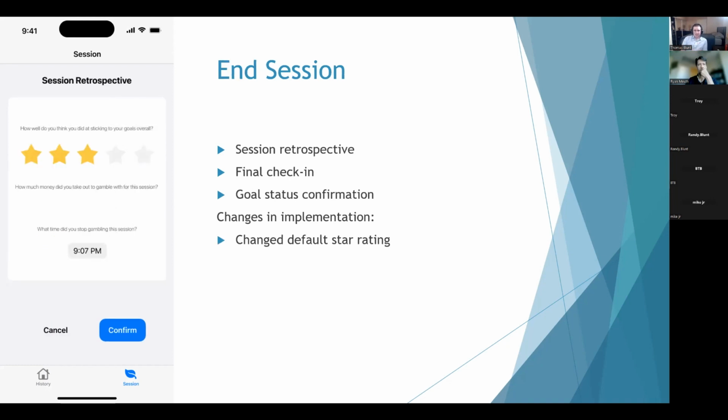All right, the end session screen. So when you click end session on the previous screen, you're taken to this screen. This has the session retrospective. So it'll ask you to grade yourself one more time on a scale from 1 star to 5 stars. This was also changed to be a default of 5 stars.